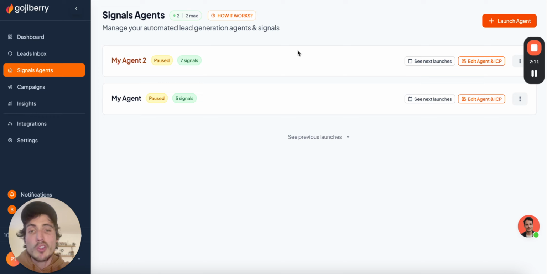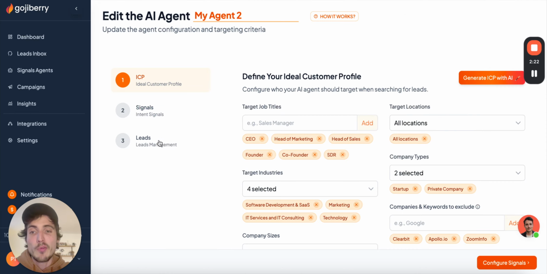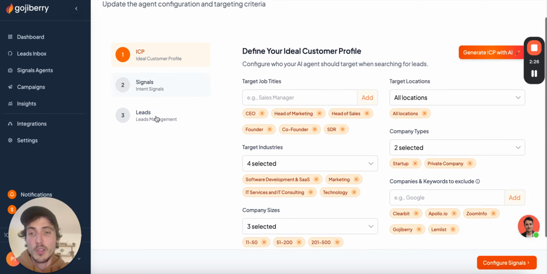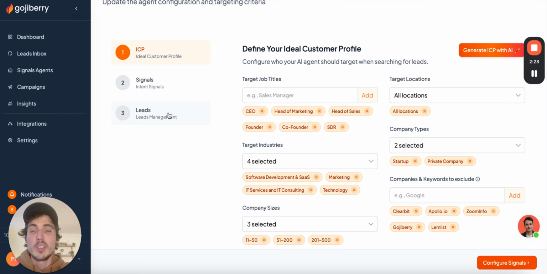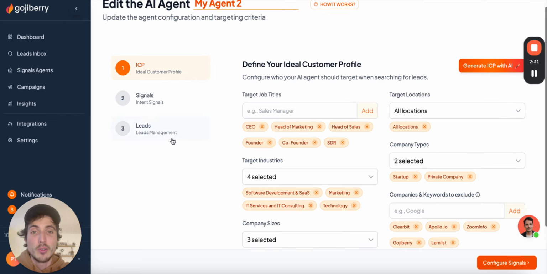So if I want to check what this agent is, what ICP it's looking for and what signals, I can click on edit agent or just on the name. Here we have 3 things. The first one is the ICP. The second one is the signals it's looking for. And the third one is the leads. It's basically where you send the leads to.